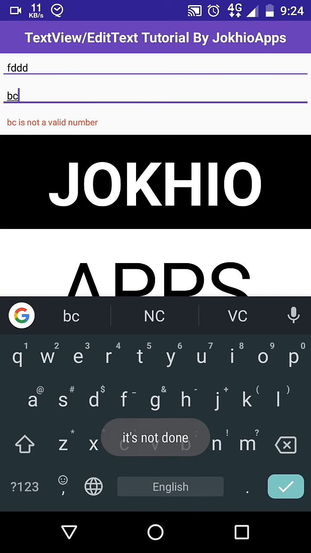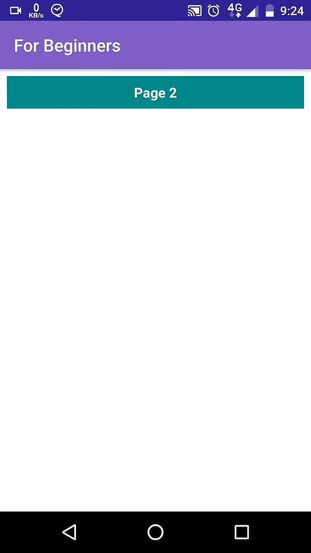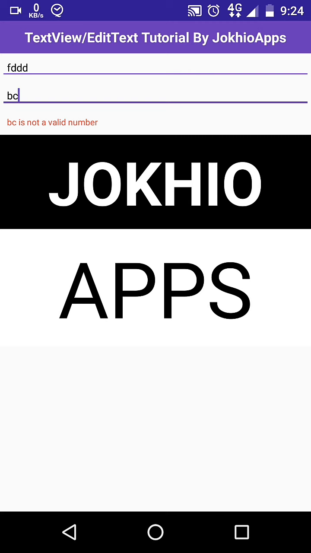If a user enters something and clicks on the tick mark from the keyboard, and you want some action to happen there, then this video is for you.